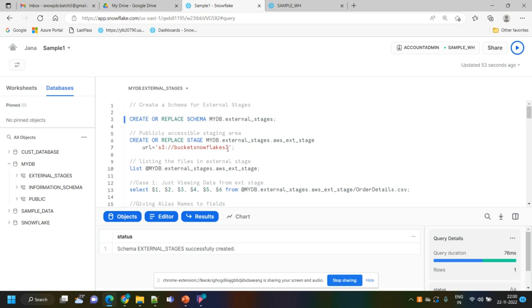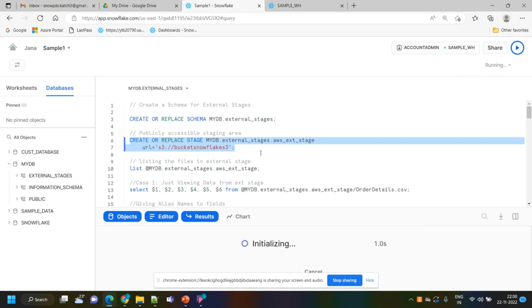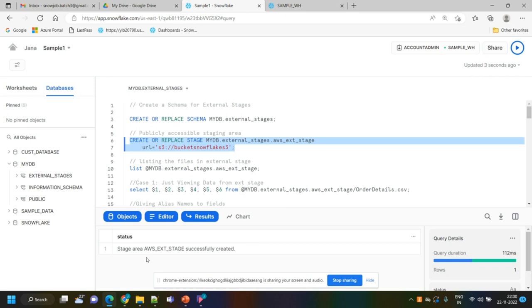Here the file format is optional. If we want to mention the file format here itself, we can; otherwise, we can ignore that. So this is the command to create a stage object. Let's create the stage object. Okay, stage object successfully created.